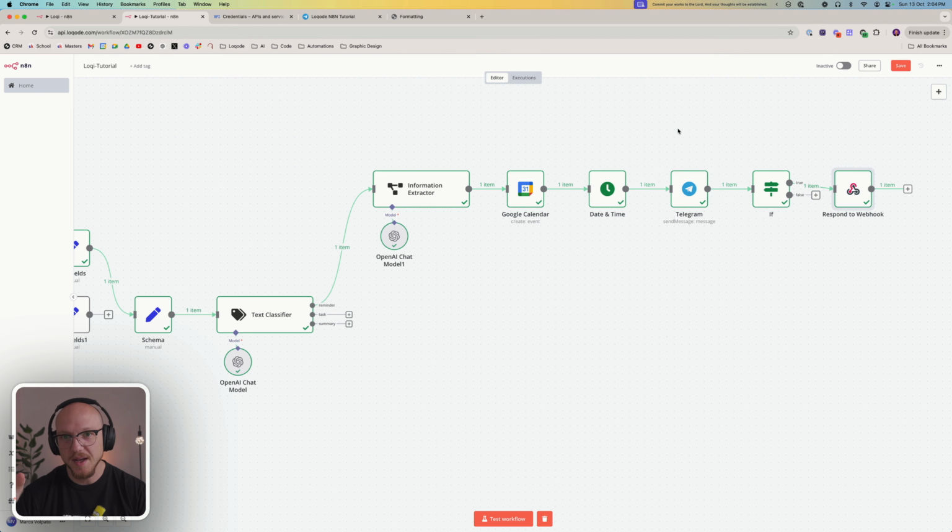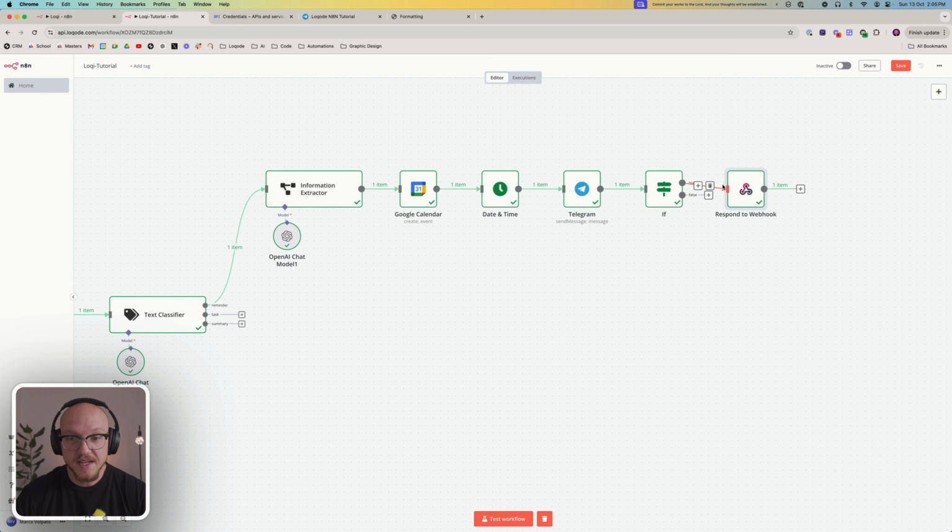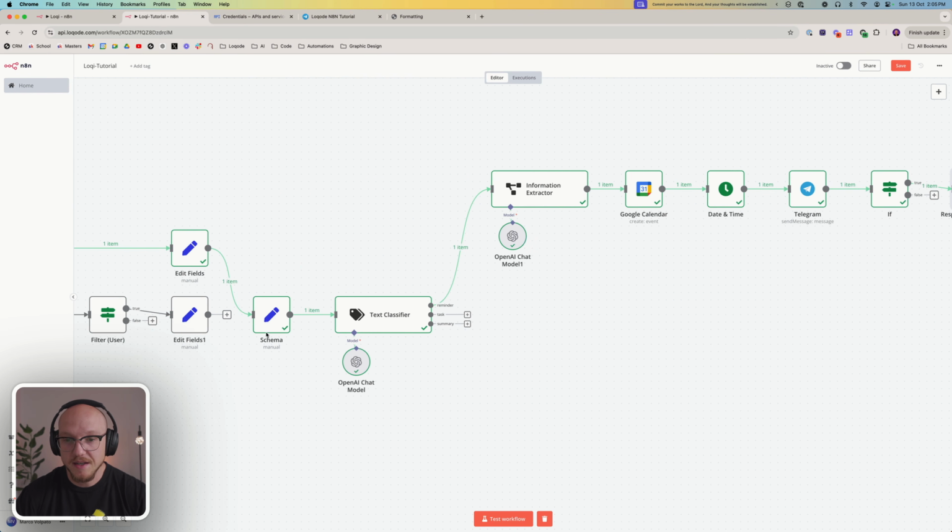If you don't see these things popping up, you want to make sure that they are. You want to come back and check it out. So here you can see that it's added the event properly, 4 p.m. tomorrow, which is the 14th. So that is awesome. So this flow is actually done because if I connected this and ran a Telegram scenario where it's asking for a reminder, it would run perfectly.